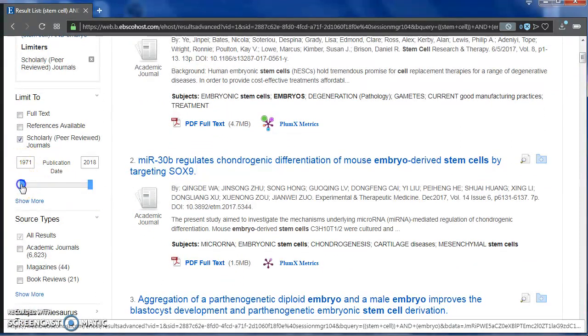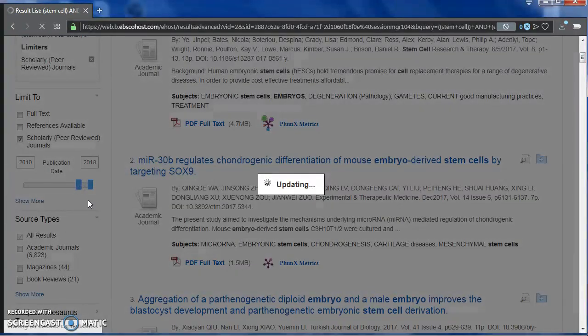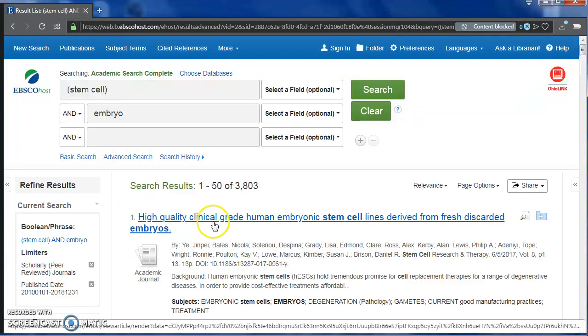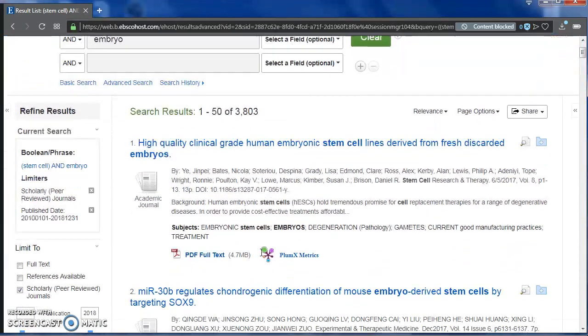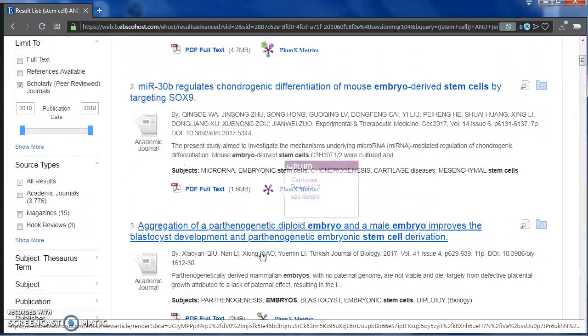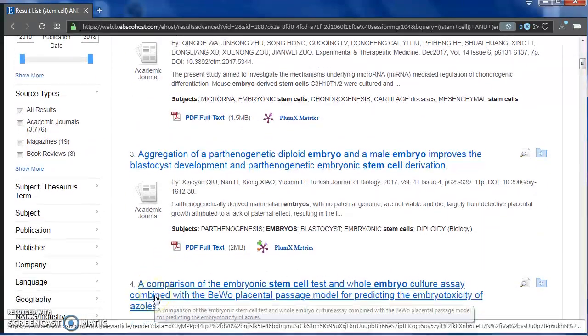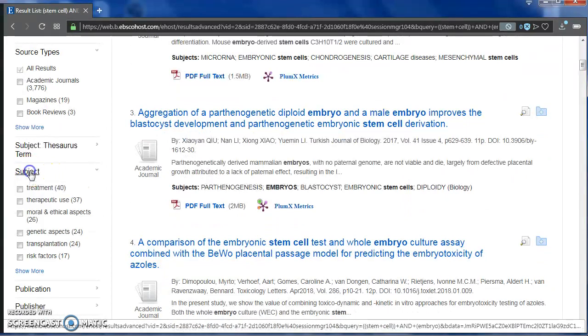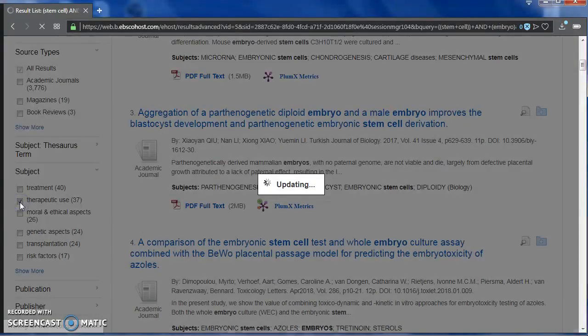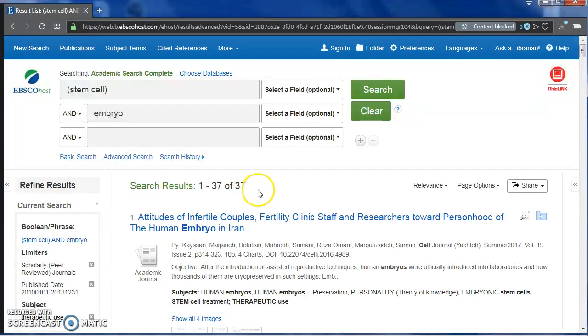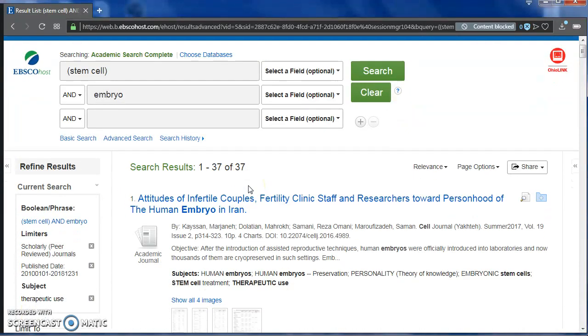I can also control the date range. I'll update it to include only research published since 2010. And I can even further narrow my results by opening up the subject area and choosing a subject that matches the topic I'm interested in. I'm going to select therapeutic use. And now my result list only contains 37 articles.